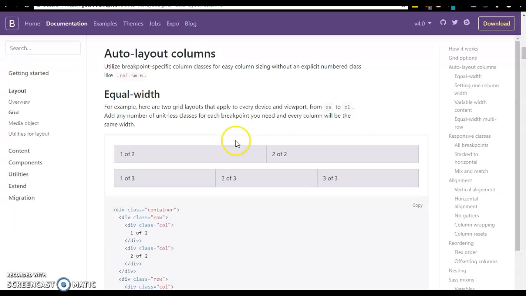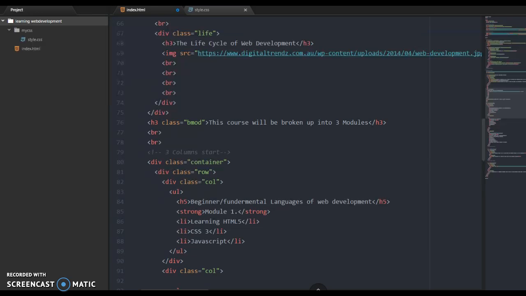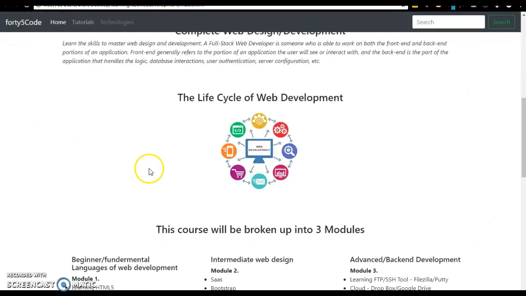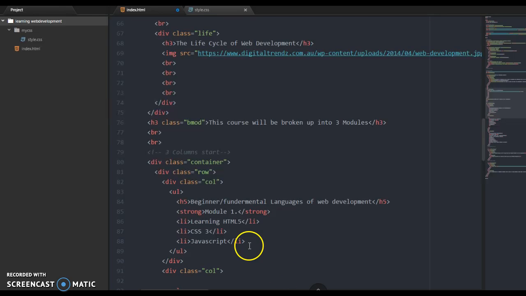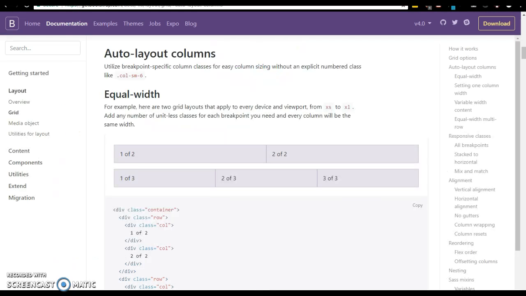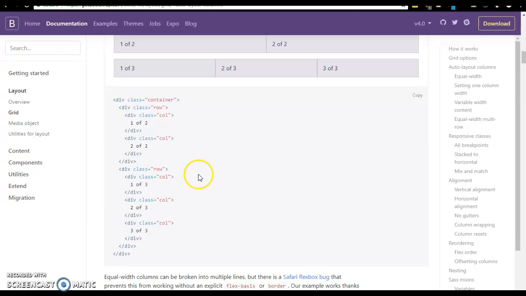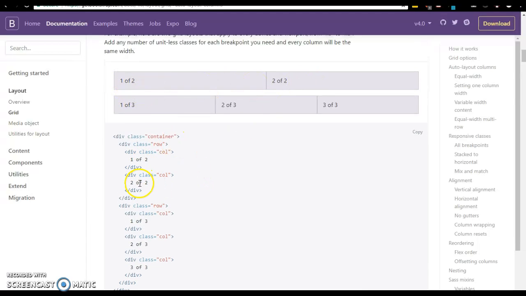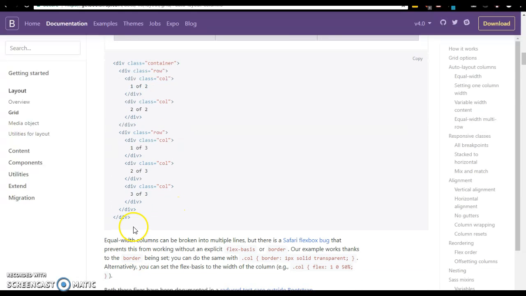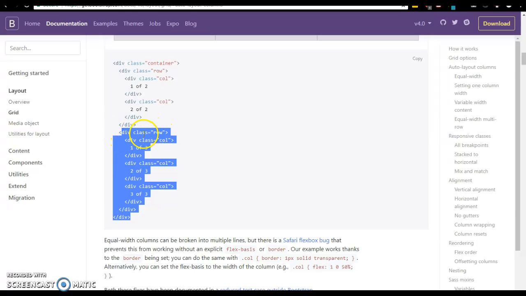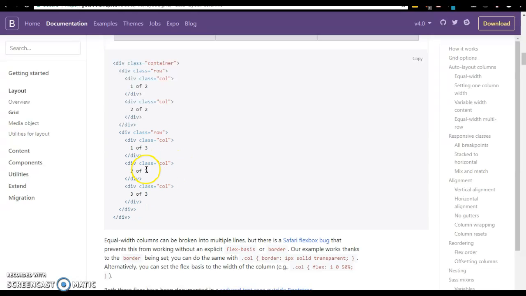So basically what I did is I wanted 3 columns across. I wanted these 3 modules, 3 columns across. So in Bootstrap, if you look in the code here, they've got 1 of 2 and 2 of 2, 1 of 2 and 2 of 2, which ends here. But I wanted from here down. So I wanted a div class row, the div class col, 1 of 3. So I did col 1, col 2, column 3.